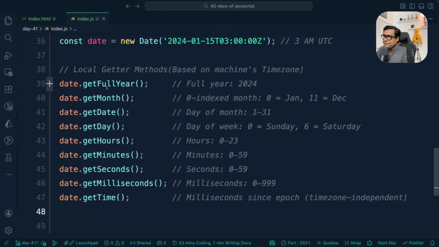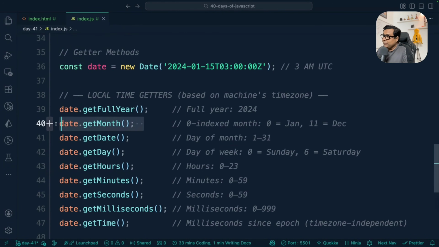You can do date.getFullYear, which is going to give you the full year representation, like 2024 in this case. date.getMonth is going to return the month's index. It will return 0 because we are talking about the January month, and 0 means January, 11 means December. We have learned about that. date.getDate is going to return the day of month between 1 to 31. So this is going to return 15. The next one is getDay. date.getDay is going to return the day of the week. 0 is Sunday and 6 is Saturday. This is an index you have to remember.